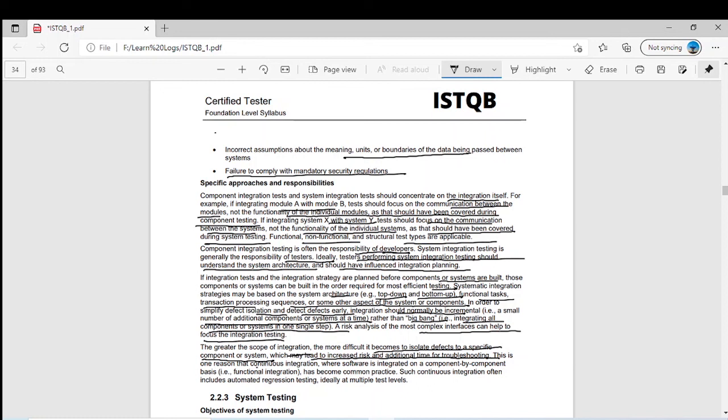This is one reason that continuous integration, as I have told you, where software is integrated on a component by component basis, i.e. functional integration, has become common practice. With continuous integration, we are continuously developing our system, continuously integrating the components, and continuously testing them using automation, and it works in a very good way. Such continuous integration often includes automated regression testing, ideally at multiple test levels. So this was everything on integration testing, and now we will jump to system testing.